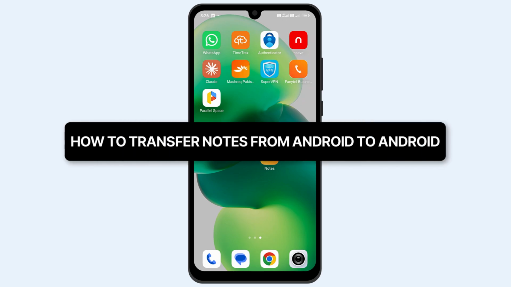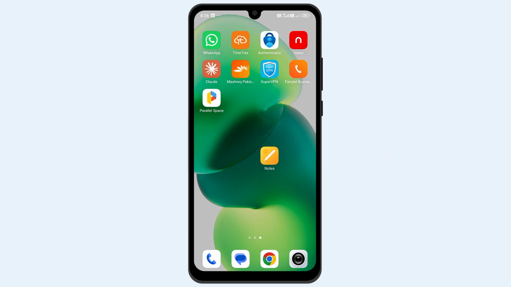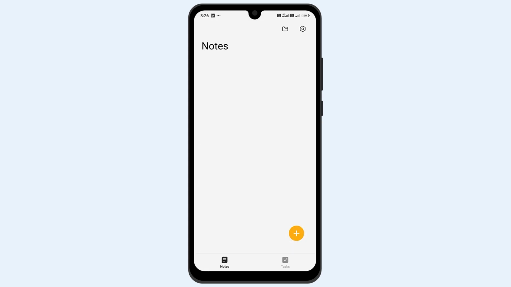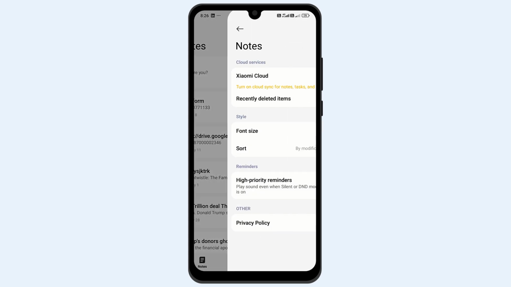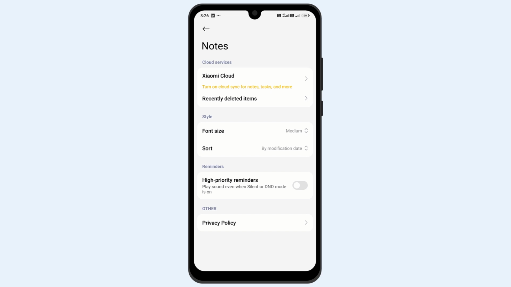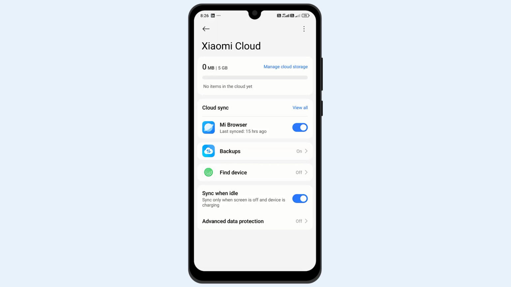How to transfer notes from Android to Android. First of all, let's navigate and open the Notes app. From the top of the screen, tap on the gear icon to open settings, and then from this page open Xiaomi Cloud. On the next page, you will find Cloud Sync option and tap on View All next to it.